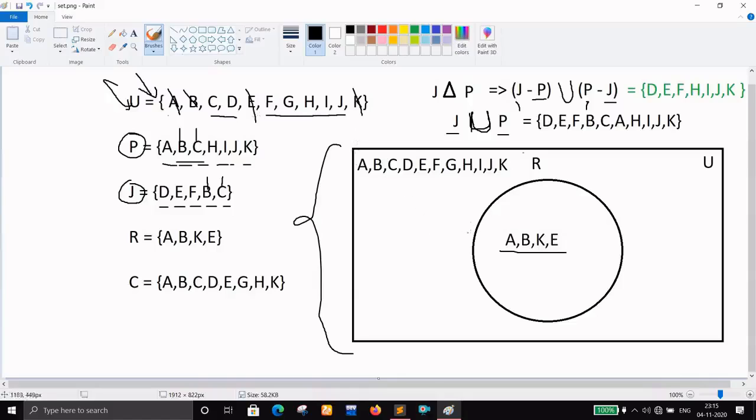So basically what we are doing here is we are taking all the elements except the elements of the set itself. So we are taking all the elements except these ones. Okay, so we are basically taking all the elements except A, B, K and E, right? We are taking only this.